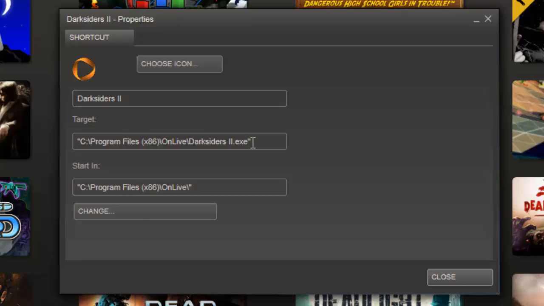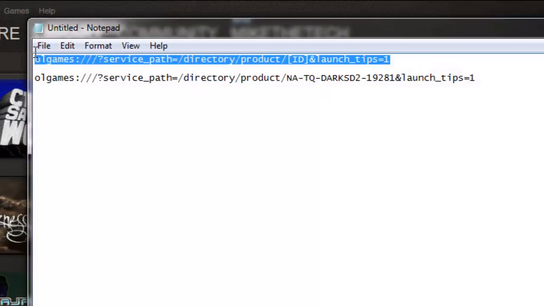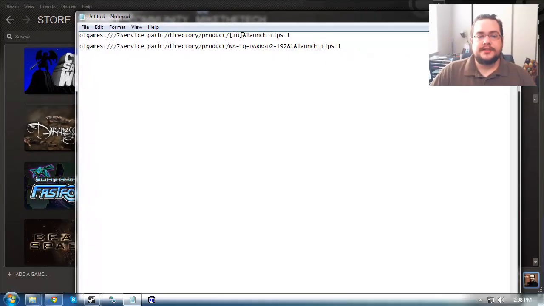We want to add a little snippet of code after that that's going to tell it to open up the Darksiders game directly. And that snippet of code is right here, and I'll put it in the description as well. It's olgames colon 3 slash, question mark, service path equals directory, product ID, launches, whatever. It's long, so I'm going to put it in the description so you can just copy and paste. The important part of this address is this part that I put brackets around. It's the ID.